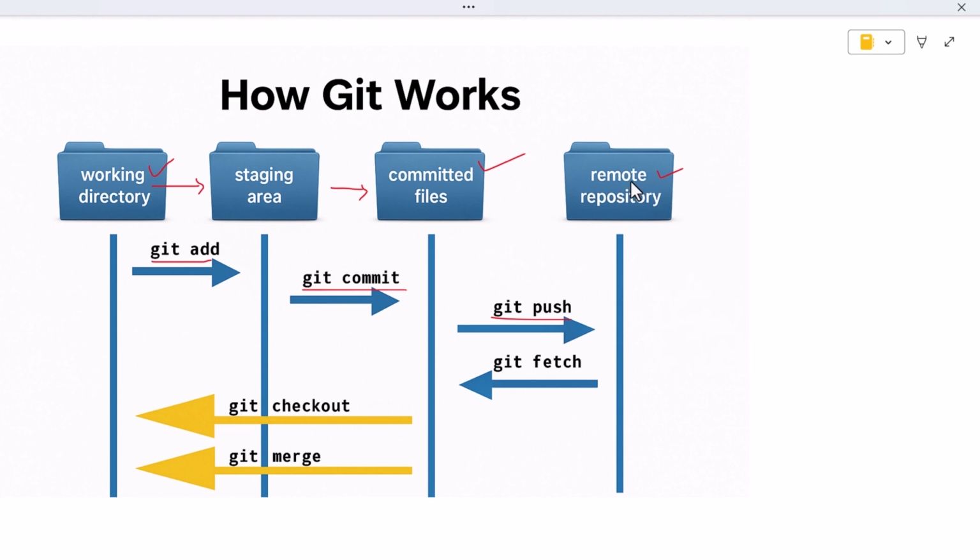To bring down changes made by others, you can use git fetch, which downloads changes but doesn't apply them yet. Or you can use git pull, which fetches and then automatically updates your local files. That's how you keep your project in sync with the rest of your team.